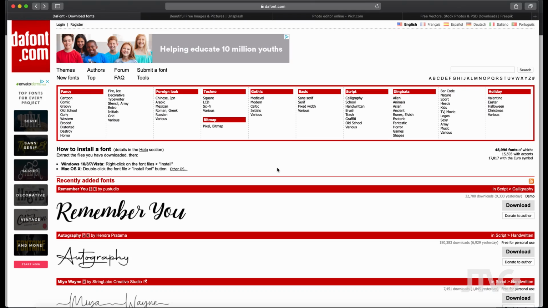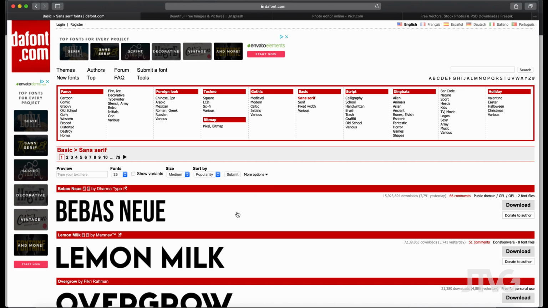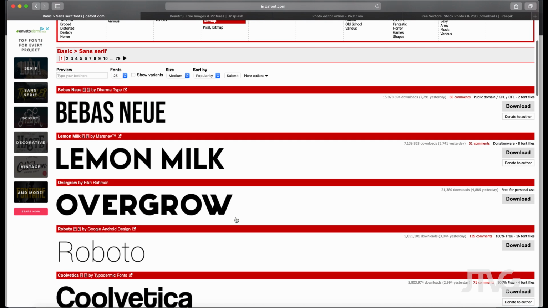This is a great font website where you can view and browse several different fonts and download them for your projects. Now, if we look at the website here, you can see that at dafont.com you have a lot of different categories where you can find different types of fonts, such as by style or by script, handwritten, a lot of different things. So if you wanted to see sans serif, you can easily click on it and then scroll through.